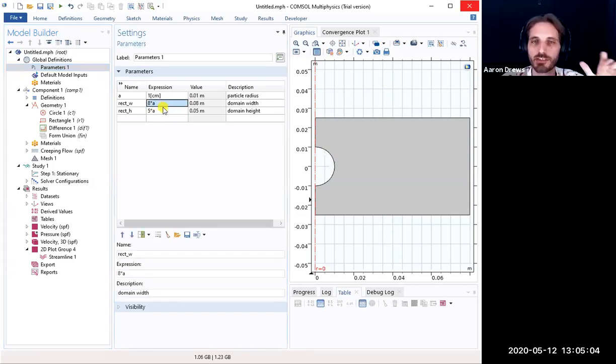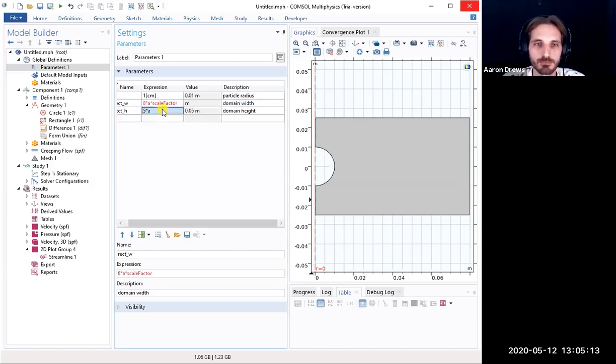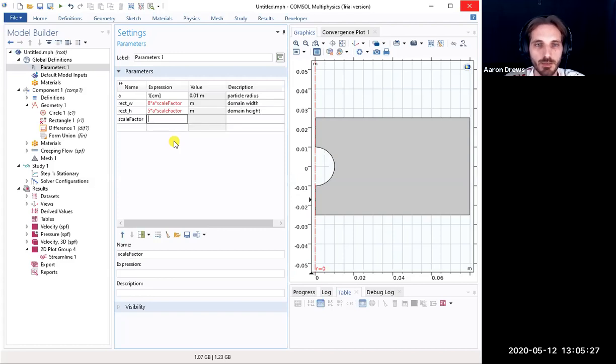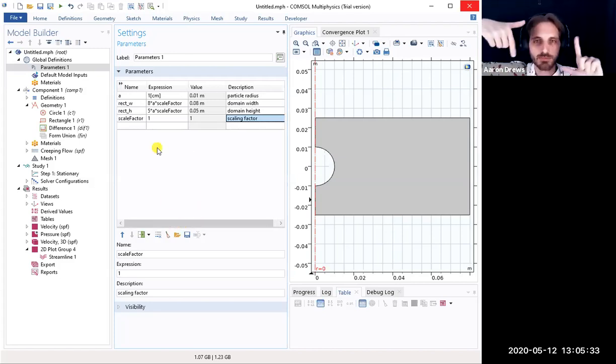But for this model, because I just want to vary one parameter, I'm going to take each of these and multiply them by something that I'm going to call a scale factor. So I'm going to take that same aspect ratio of 8 by 5 times A, and then I'm going to scale it up. And so my scale factor here, I'm just going to define that as 1. So now I've linked the size of my domain to some sort of a scale factor, right?